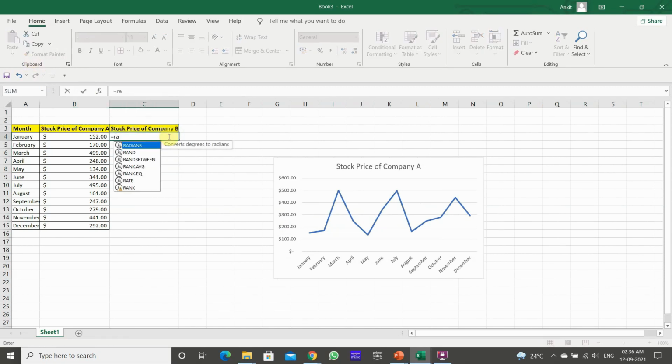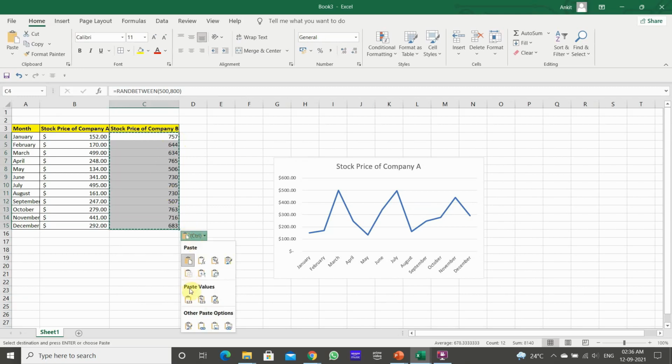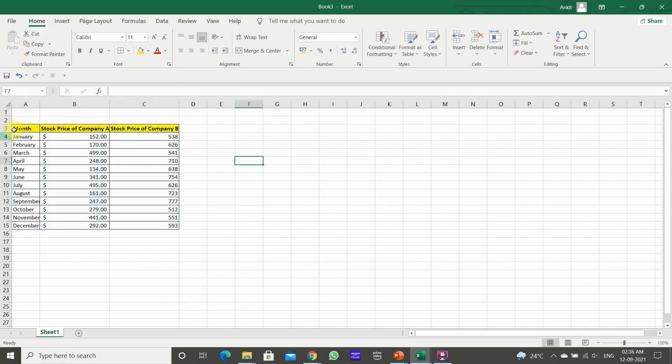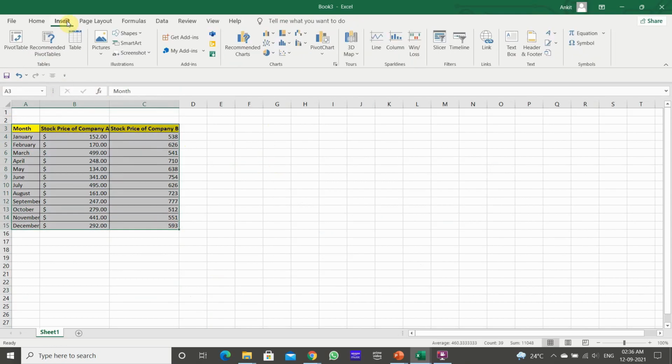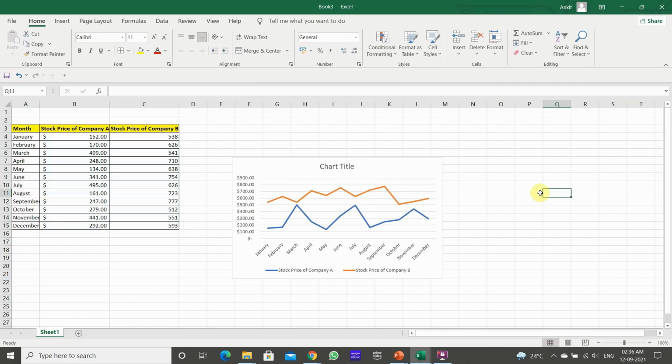Let's generate the stock price using the random function. Autofill it, fix the value. It's already fixed. Let's delete it. Okay, now select the data, insert column. Okay, see, the stock price of both the companies is shown, and now the stockbroker can compare how the two companies are performing in the same sector, and accordingly can make decisions.